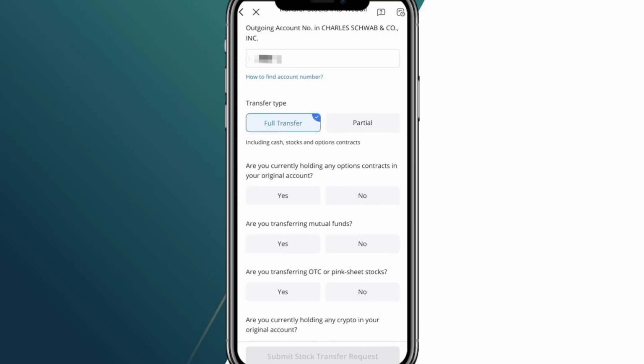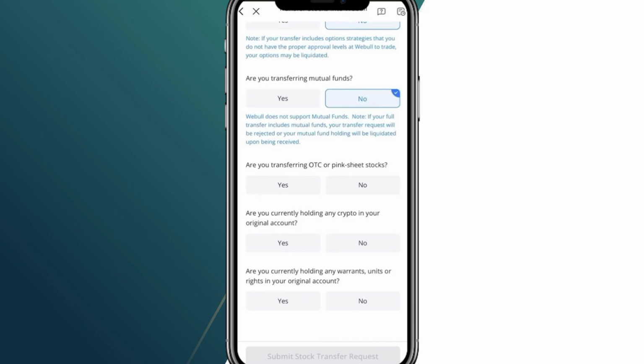Next, you'll need to decide whether to do a full or partial transfer of your assets. If you're opting for a partial transfer, you'll have the option to select which specific assets you want to move. These can include stocks, ETFs, or mutual funds. Be sure to choose carefully based on your investment strategy and goals.